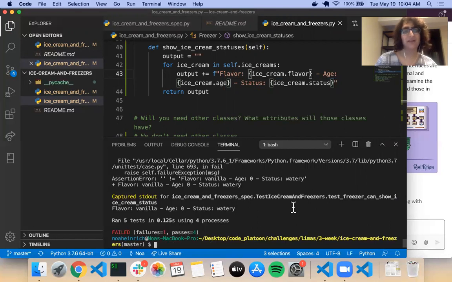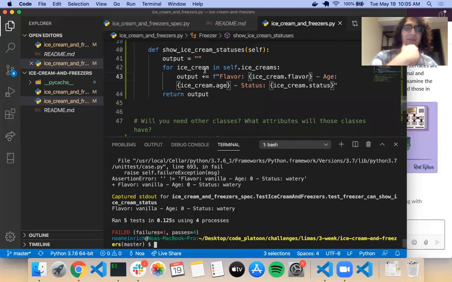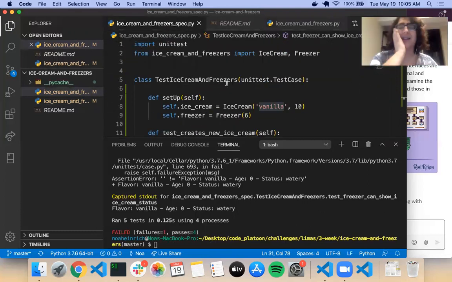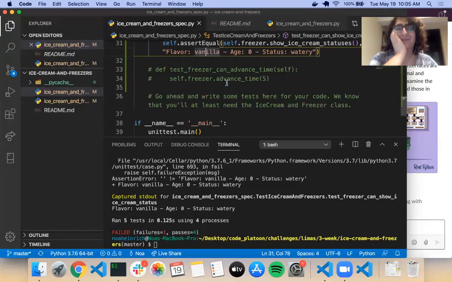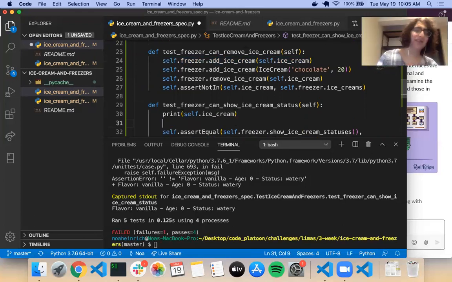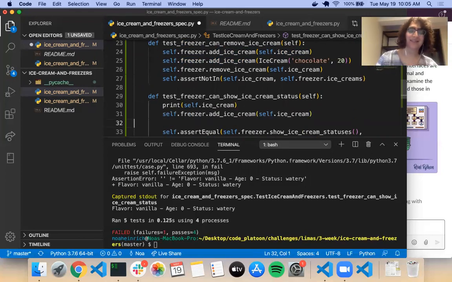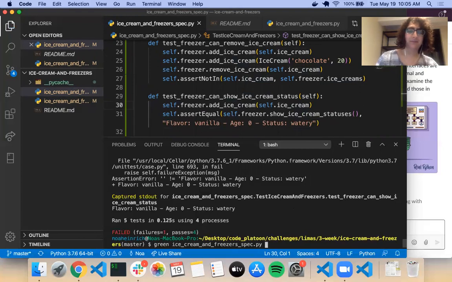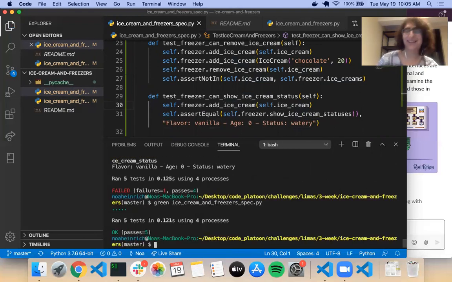Okay, now I'm just very confused. Do we actually have anything inside of self.ice_creams for it to loop through? Oh my God, you're right, we don't. Yeah, because if there's no objects in there, it's not even going to try to print the object. So you are absolutely right. There we go.